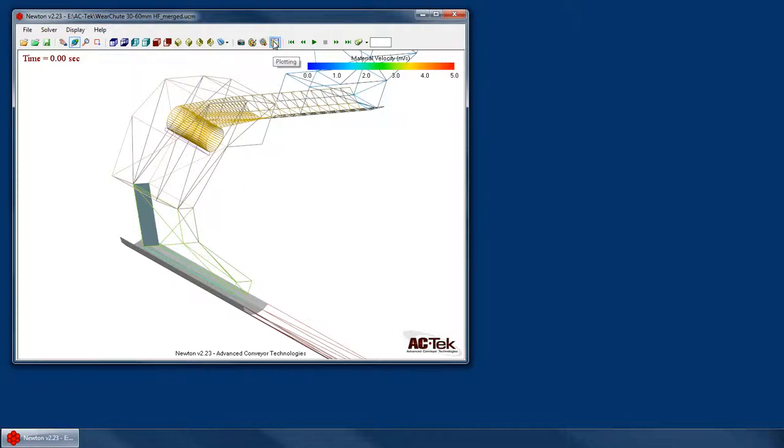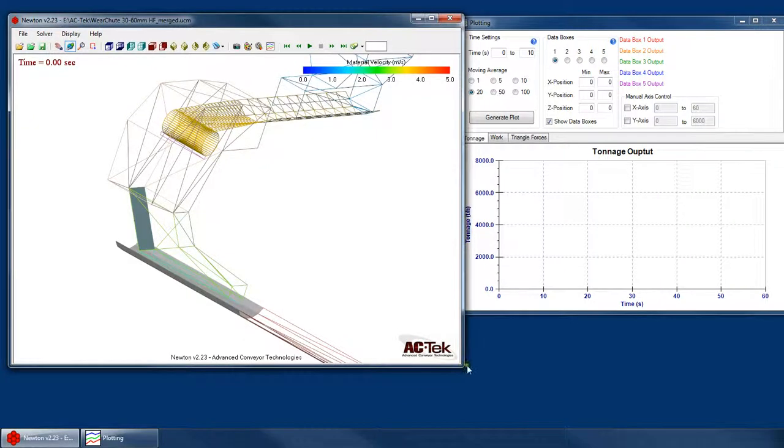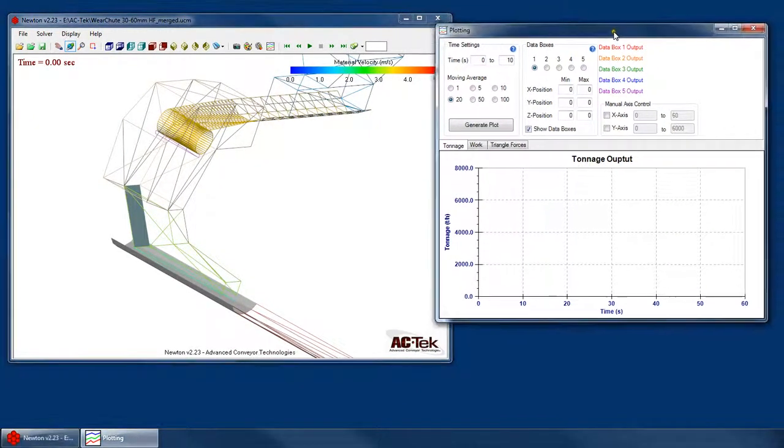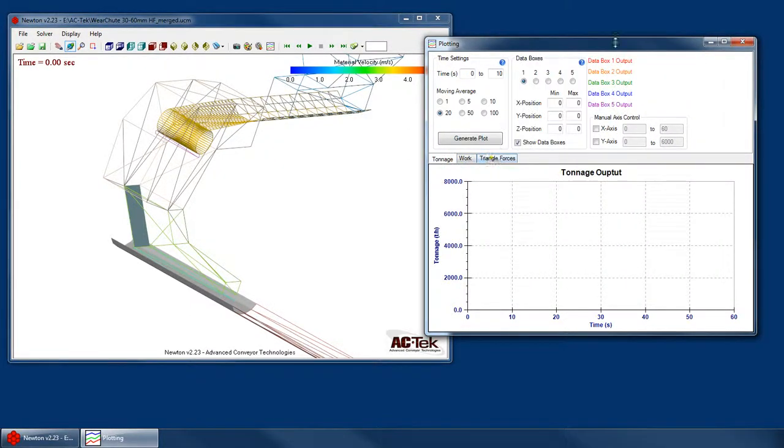Next to the AVI Creator window, there's a plotting window button, which opens up a window for plotting some results. This will plot tonnage, work, triangle forces, a few different things, and you can export those results also. We'll talk about that in a separate tutorial.